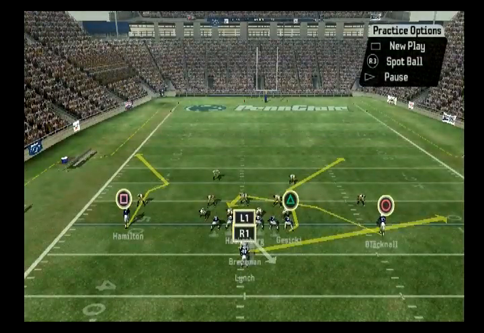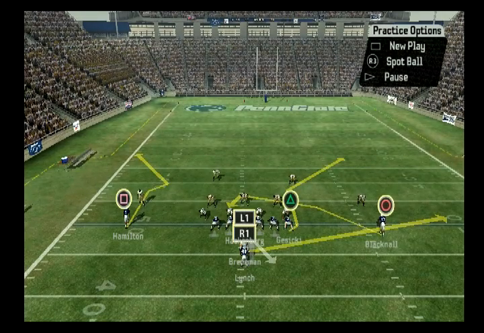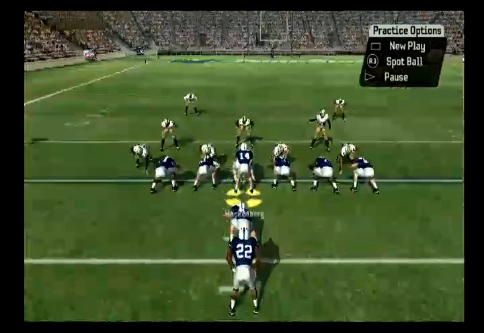Okay, they're in man. Against man, your first read is your cover zero beater. If both safeties come up, give it to your tight end. If not, just dump it off to your fullback. That's it. There's really not much else to it. If your fullback gets bogged down, you could dump it off to your crossing route, Circle. But for this purpose, let's just stick with our two main progressions, our tight end and our fullback. So let's see what happens.